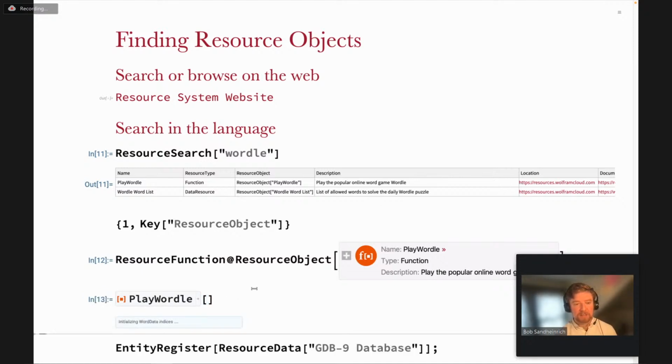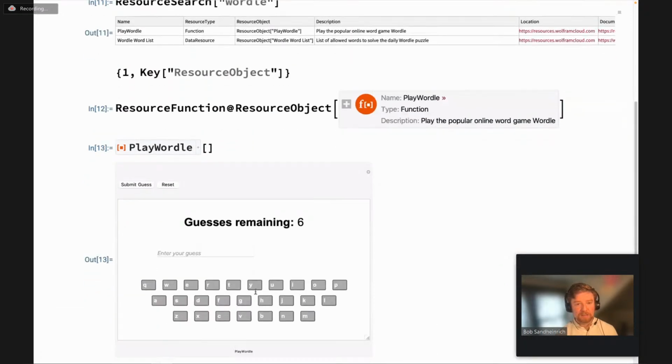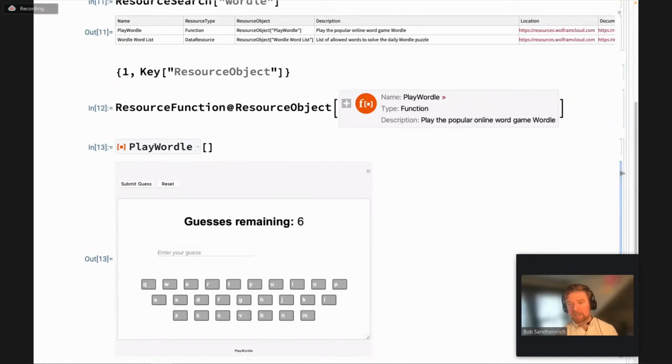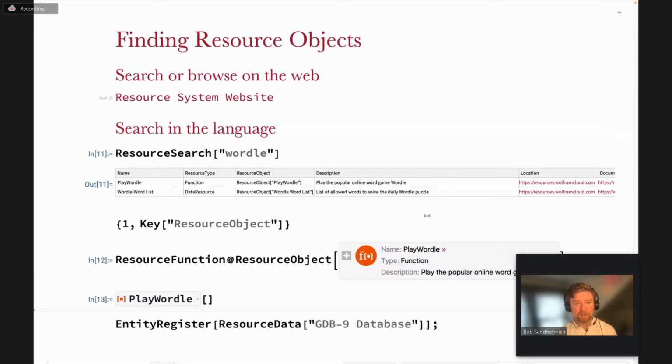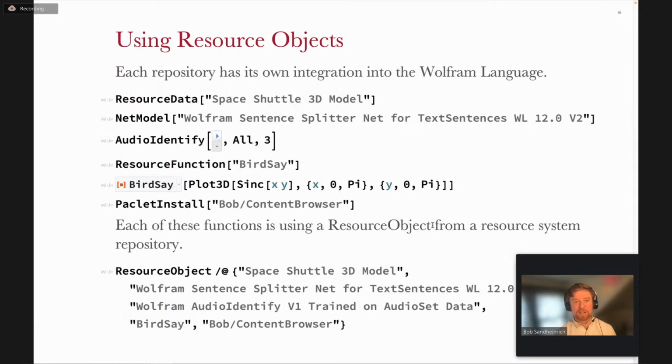Let's see. Well, this might take a minute. We'll give it a chance. All right, so there's a Wolfram language implementation of Wordle that you can go ahead and waste your time on, but wait until after the presentation.